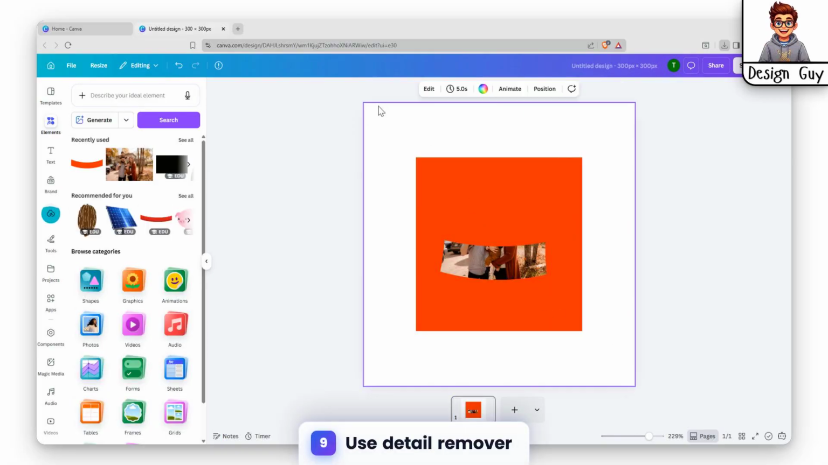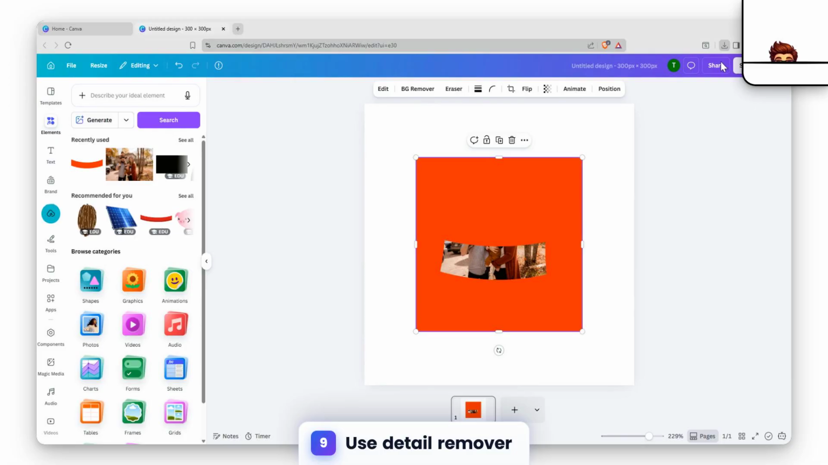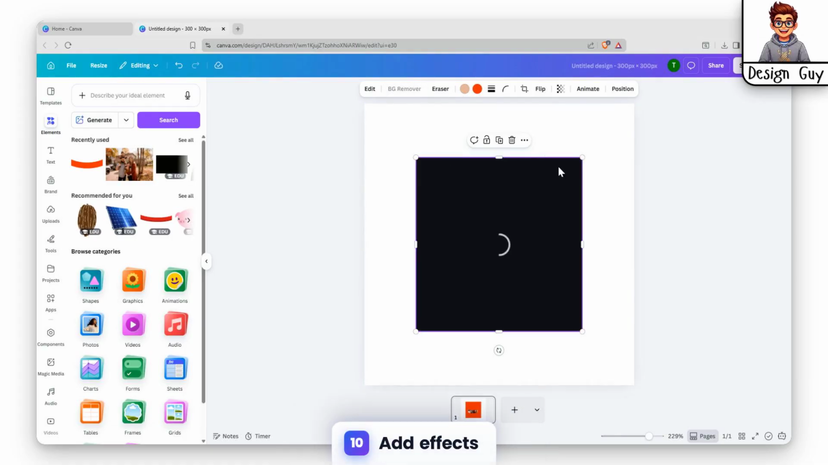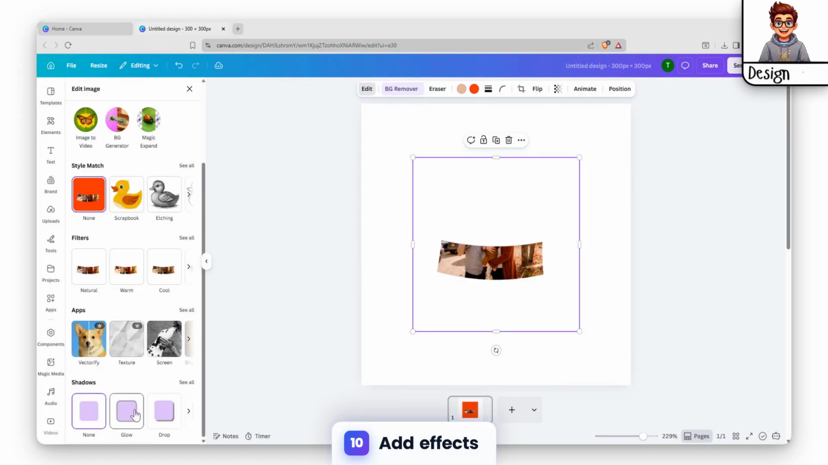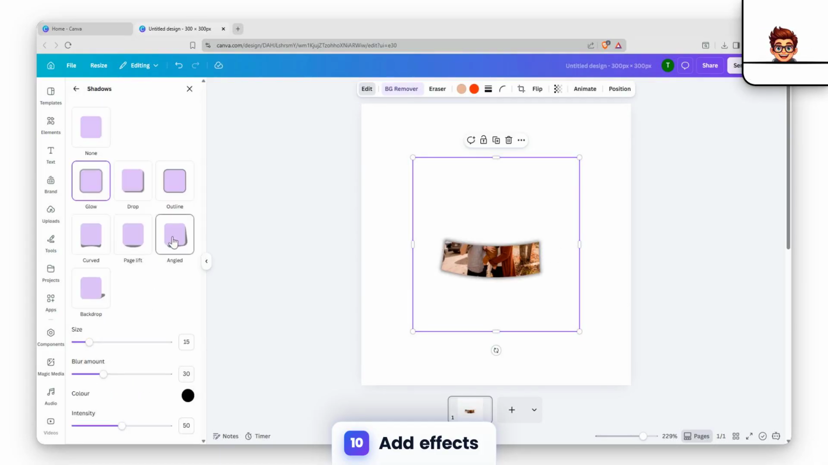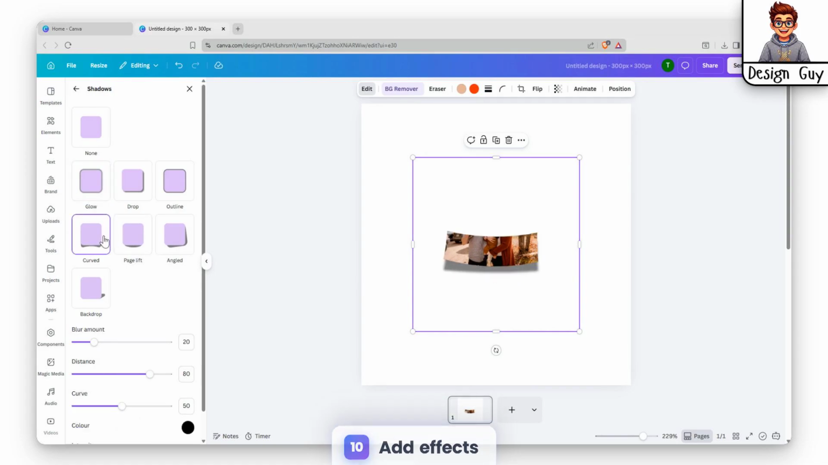Next, select the Detail Remover tool from the toolbar. Apply it to the area you want to adjust, smoothing out unnecessary details with precision. Click Add. Next, select Glow from the Effects menu and apply it to your object. Then, add the Curve effect to further adjust the appearance. Make sure both effects are active before continuing.